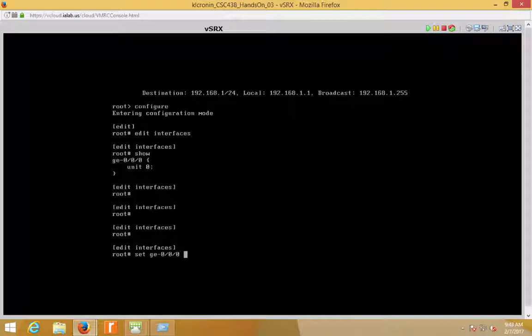So we're setting GE-0/0/0 unit 0. What we're making is a logical interface on the physical interface. The reason for this is we can now go in and configure a specific protocol. So what protocol are we going to configure this interface to have?